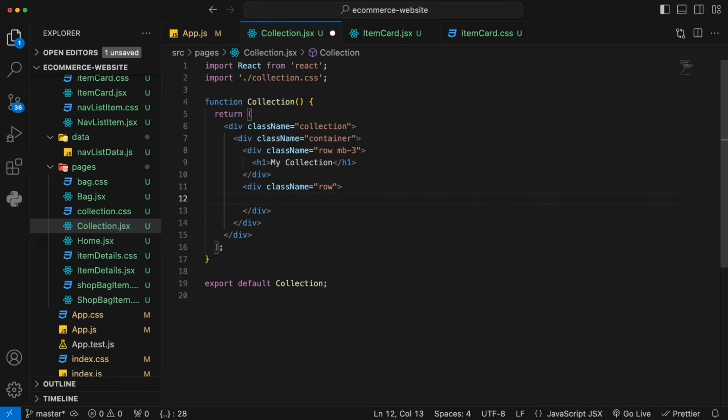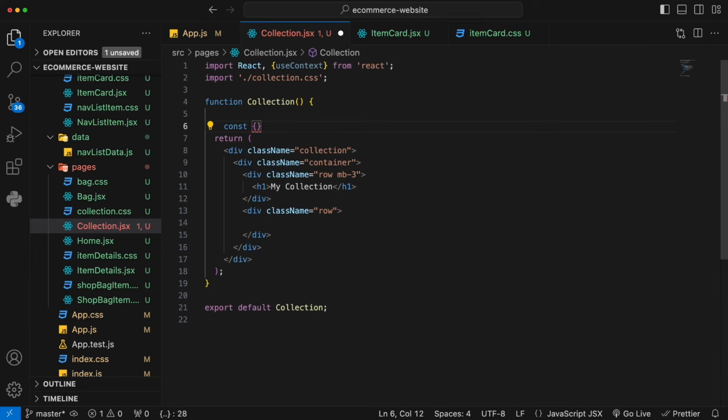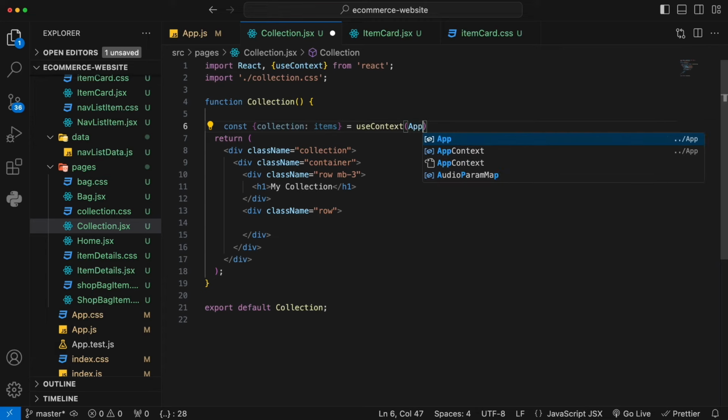And inside this new row, we're going to check out our collections. Okay, so the same logic as the previous one. We're going to call the collection variable from the app context, use context hook. So once we've done that, we'll say const. We'll object destructure that collection item and rename it to items. And that thing comes from the use context hook and call that app context.